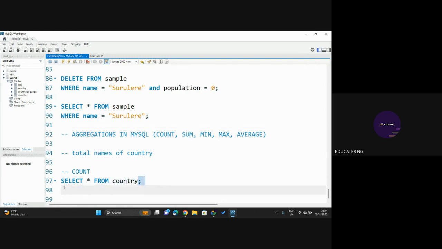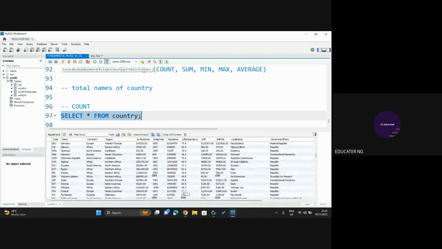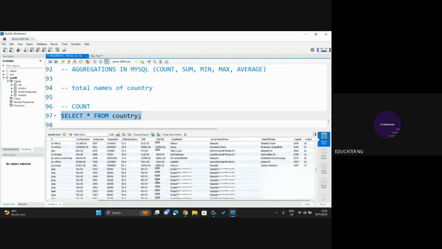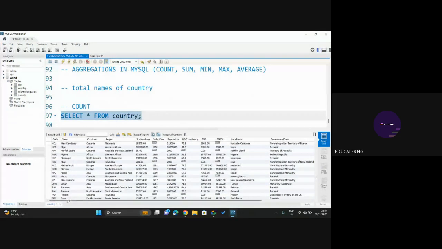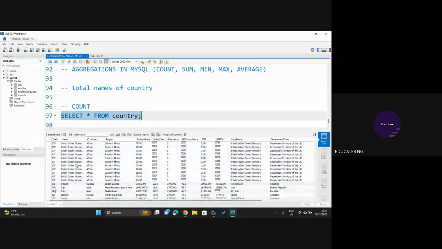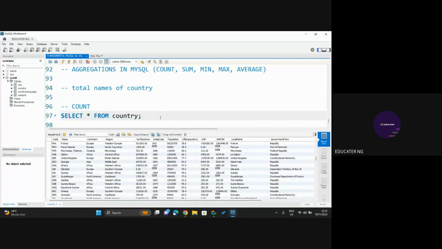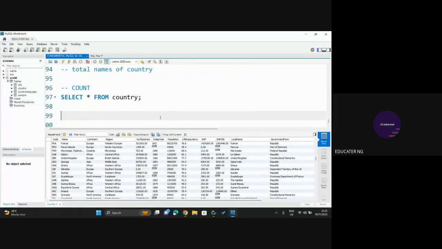All right, so let's see what we have from our country table. This is the table we've been dealing with ever since we started this training. So let's say, for instance, your manager is asking, what is the total number of entries that we have?